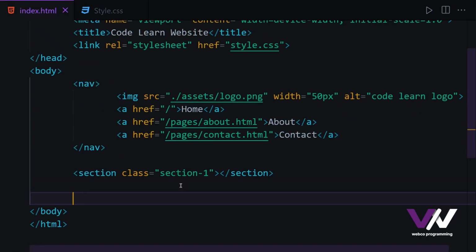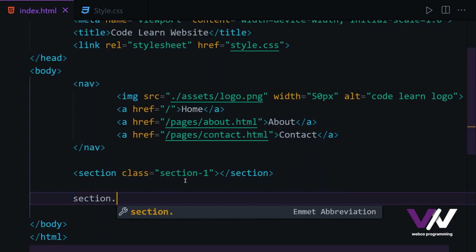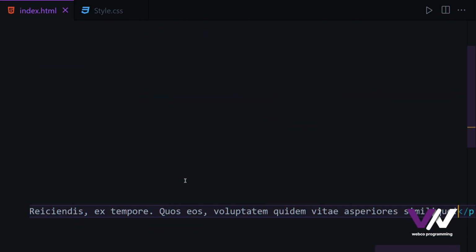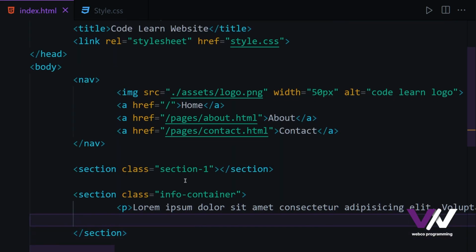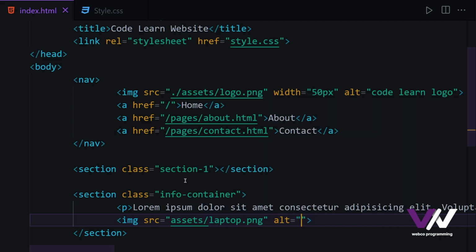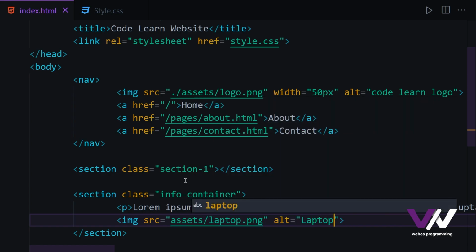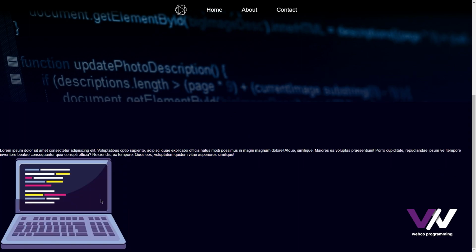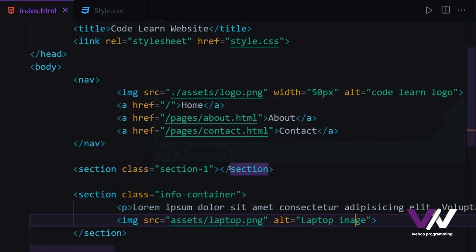So here, because we're going to have some info type of things, we're going to have our section with the class name of info container. And inside of this, let's say we have simple paragraph right here, which contains 50 words. And after this, we're going to have some image beside that. And the image that I choose to use here is my laptop image. And this is going to be laptop image 2. And now if I check, you see that we have our text and our image in our design. And now let's start styling that.